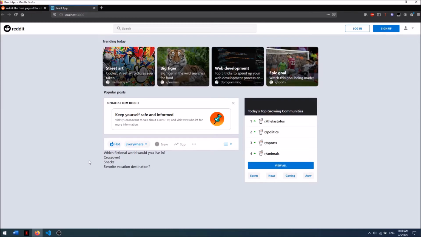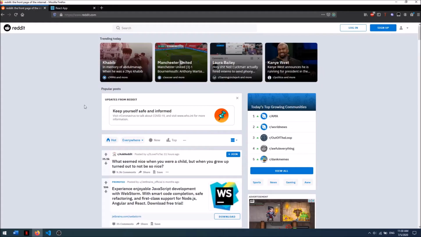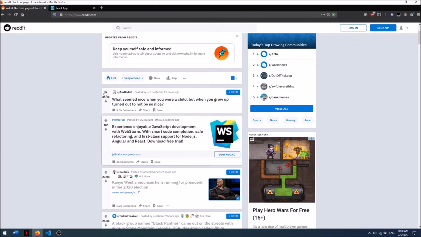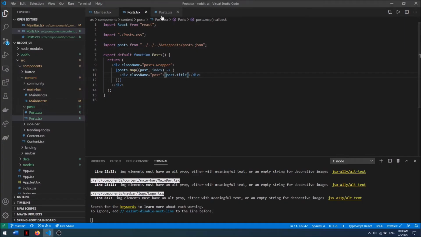So that's really good. We already have the data inside of here. Now we want to style it. And to style it, I'm going to create a grid. So if I look at the post, I see a side section with the upvotes, a title section, a body, and a footer section. So that is what I'm going to create. I'm going to create a grid in the post.